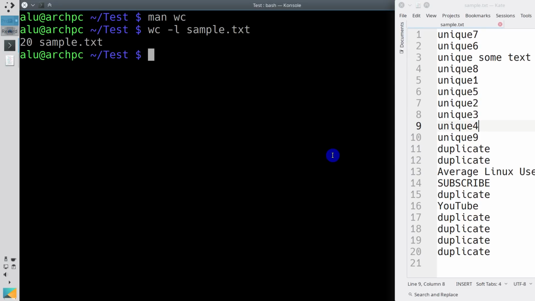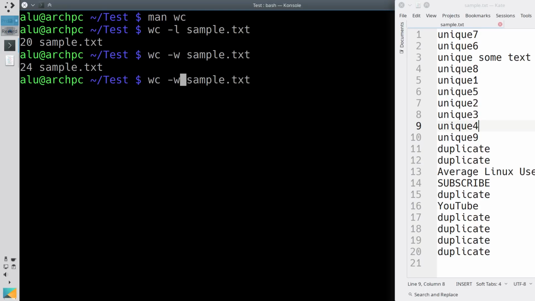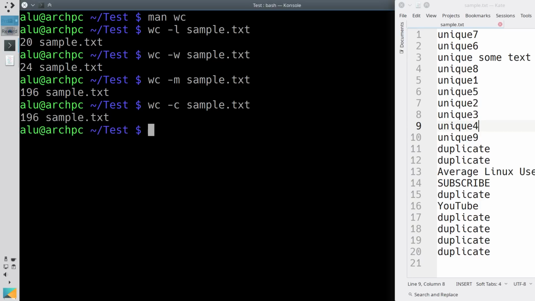You can also use different other options to count many other statistics. For example, if you want to count the number of words, there are 24 words in this file. You can also count the number of characters. For example, you add option M and it will print you that there are 196 characters in this file. You can also count how many bytes you have in this file if you are more into computer thinking. And again, it's 196 bytes here. And again, I knew all these options from the command man.